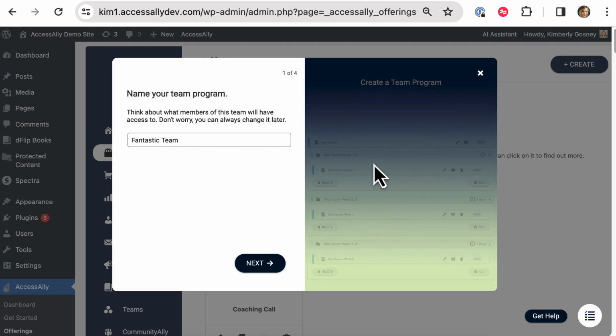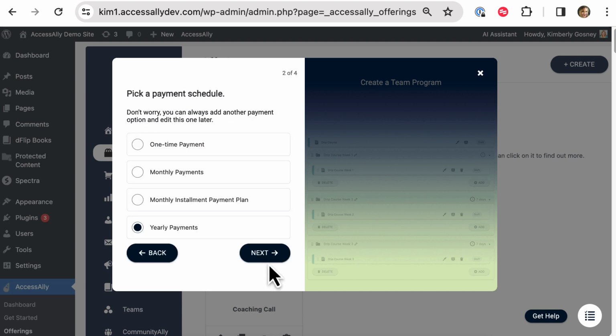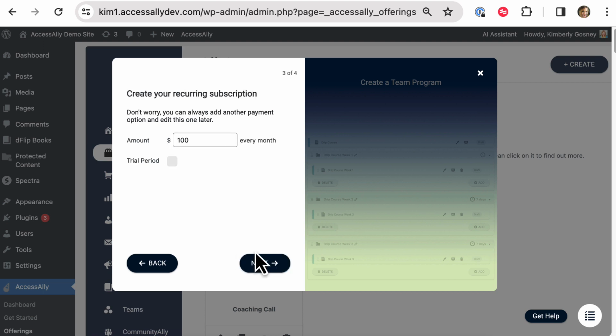Name your team and click Next. Now you can select how often the team leader will pay for each team member seat. I'm going to select the monthly payment option and click Next. Now you will choose the price that the team leader pays for each team member seat. I'm going to set this to $27.